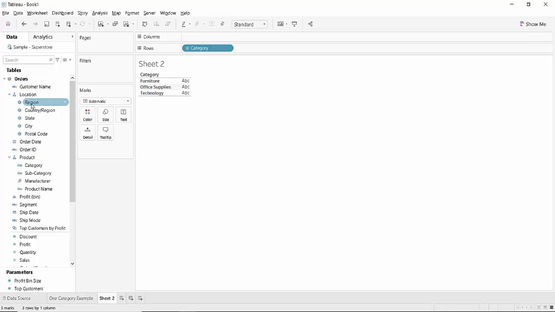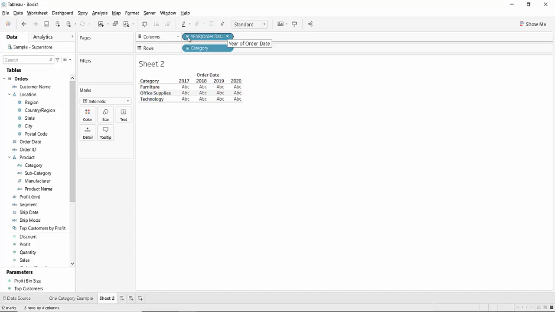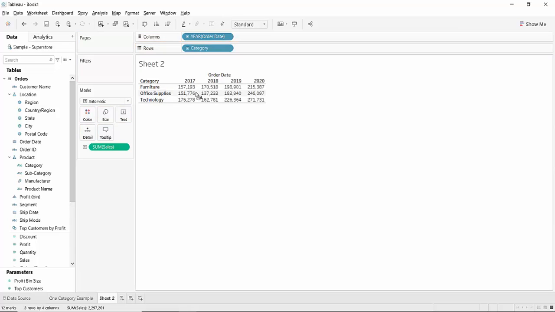In the columns, we want every year of order date, and I'm going to place that in columns. By default, it comes as year of order date. If you want to expand it any further, you can using these plus options for category or year. So let's go ahead, take sales and drag and drop it onto ABC. By default, this is showing me sum of sales.